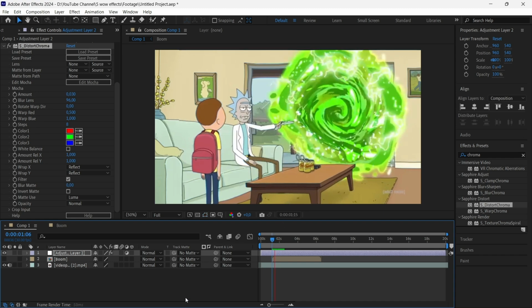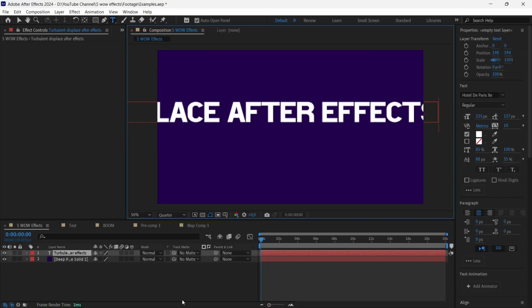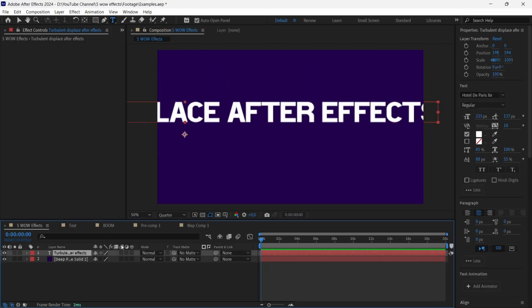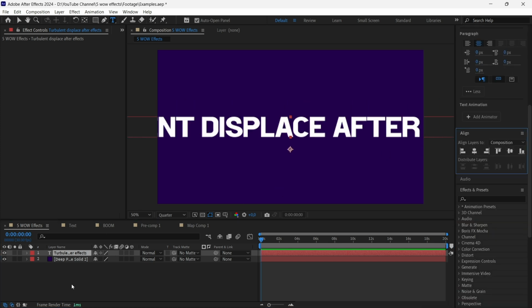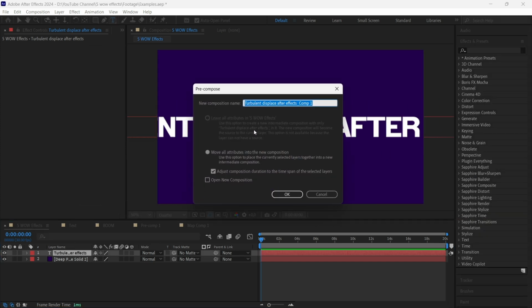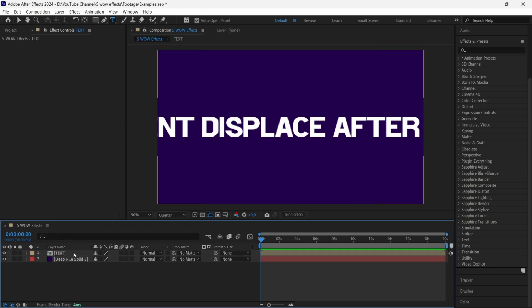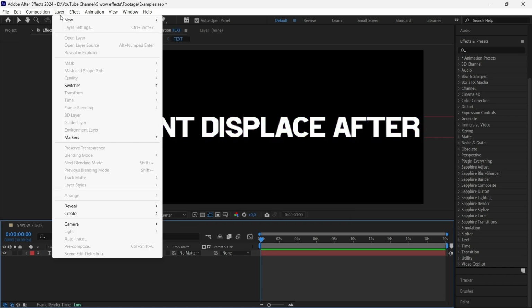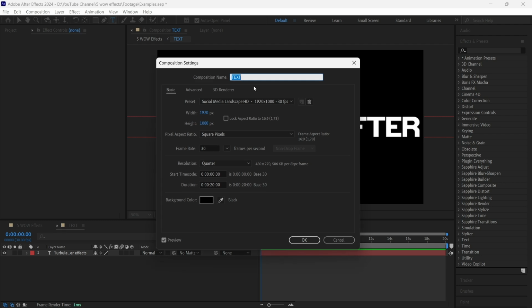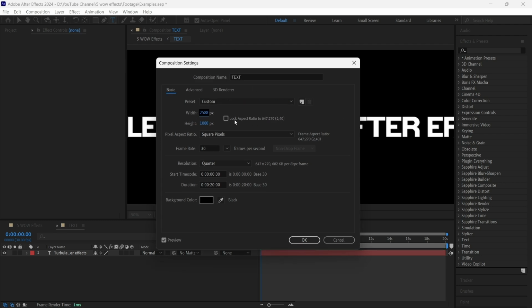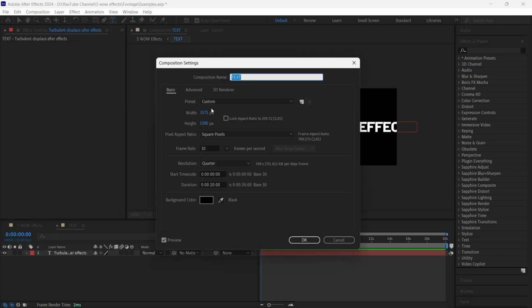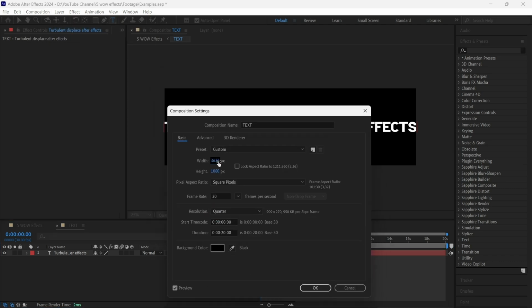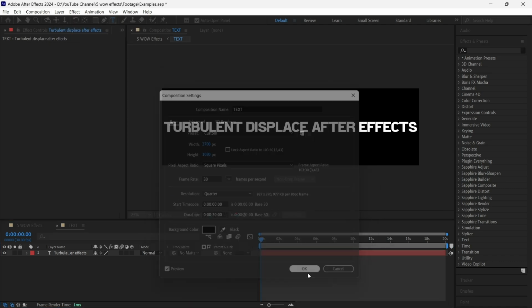Now I'd like to show you how to use Displacement Map and Turbulent Displace to create this animation with cyclical text. I have already created a solid and typed the text. The next step is to create a pre-compose from the text. Double click on it, and now we need to adjust the length of this composition to match the length of the text. As we can see, this width is not enough, so we will increase it a little more. It's good now.